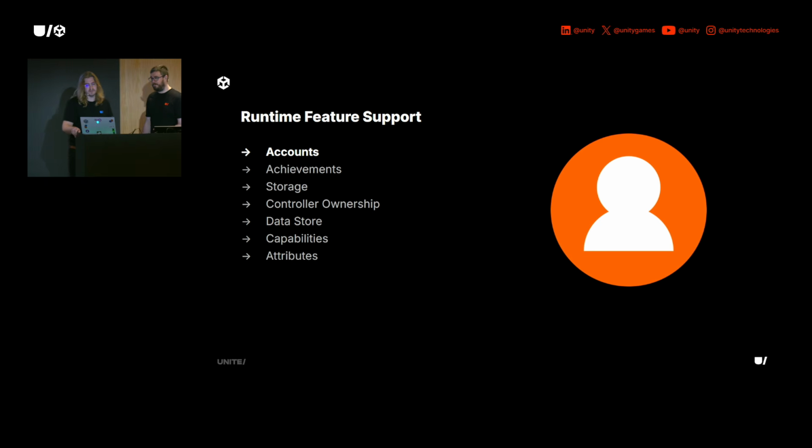So what can you do with the Platform Toolkit API right now? Platform Toolkit lets you handle system-level accounts. For a lot of platforms, this is required to do basically anything with a platform.